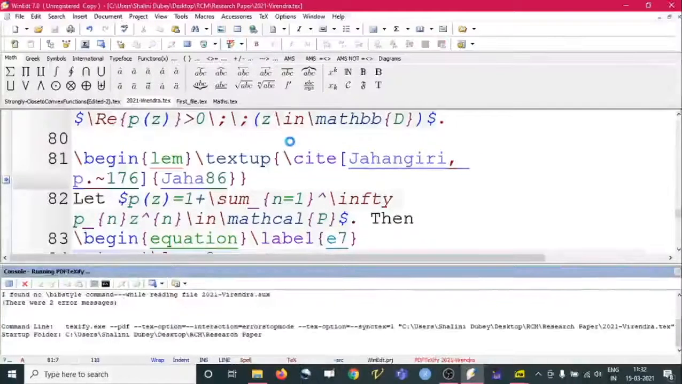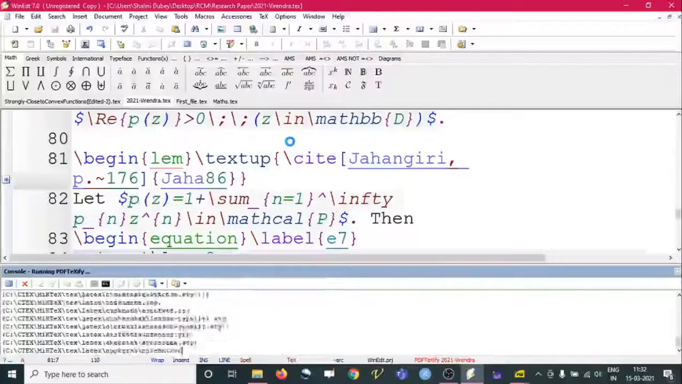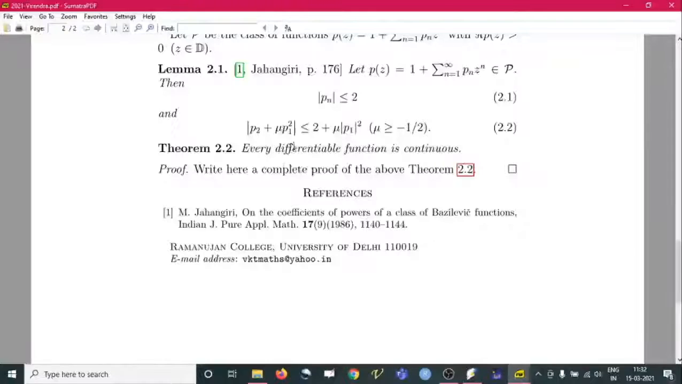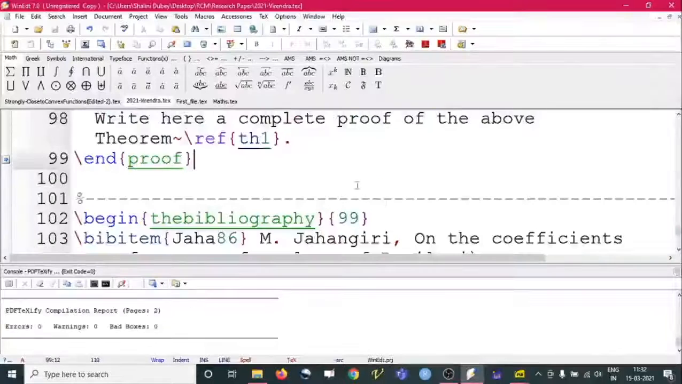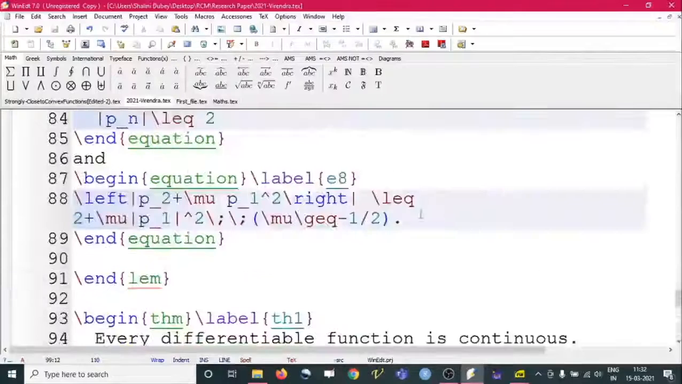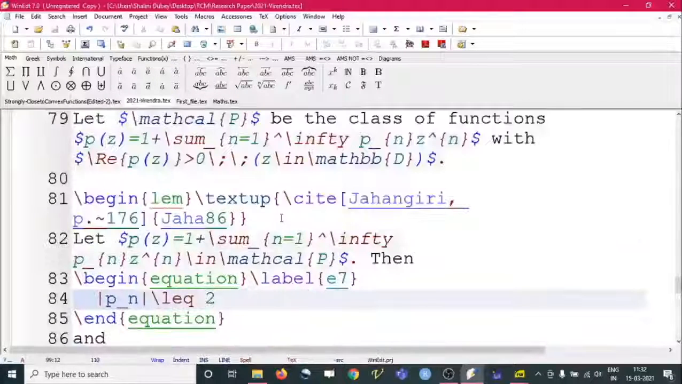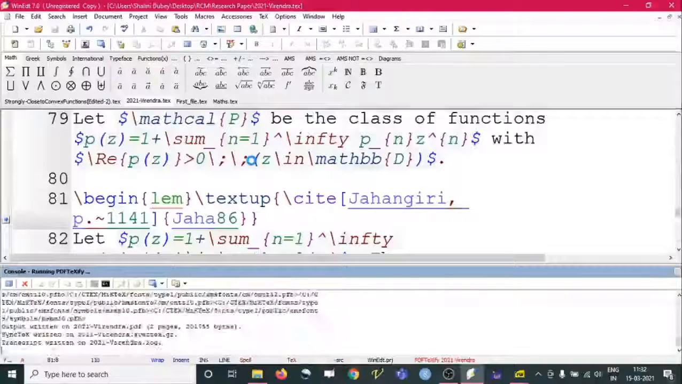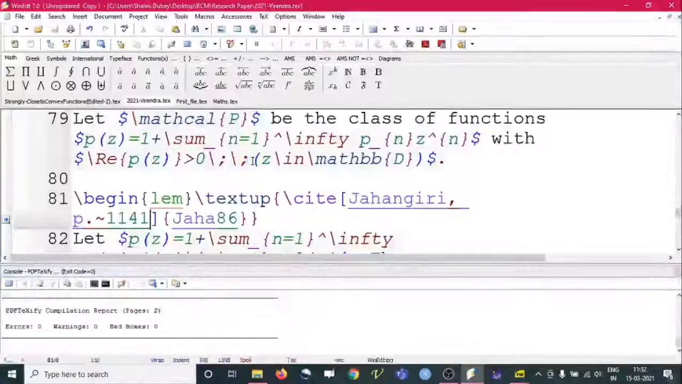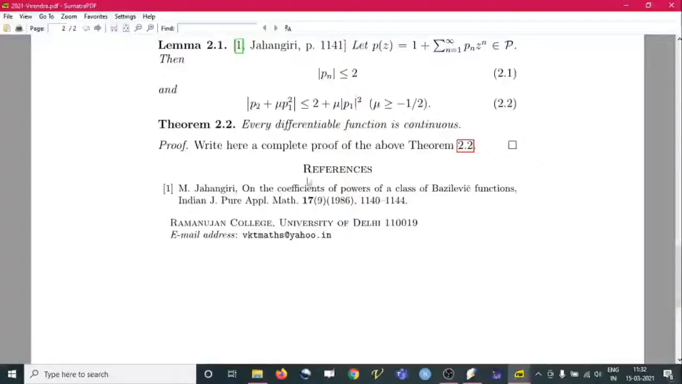You can see the name is coming and then the page number is coming, something like this. Okay, page 176, but you should see that there is something like 1141 as the exact page number somewhere in between. Let me be precise. Suppose I'm writing 1141, in between somewhere this result is there. So this is how we can handle this.